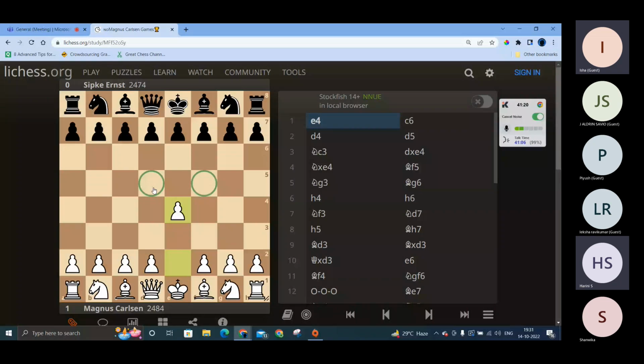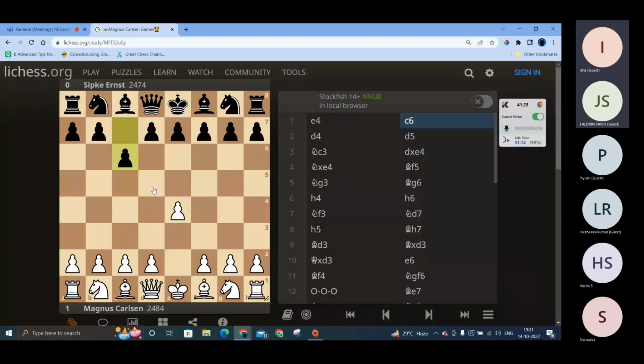Now, Aldrin, what did black move? Pawn c6, ma'am. Okay, pawn c6. What is that pawn controlling? The c6 pawn, which squares? b5 and d5, ma'am. b5 and then d5. Very good.